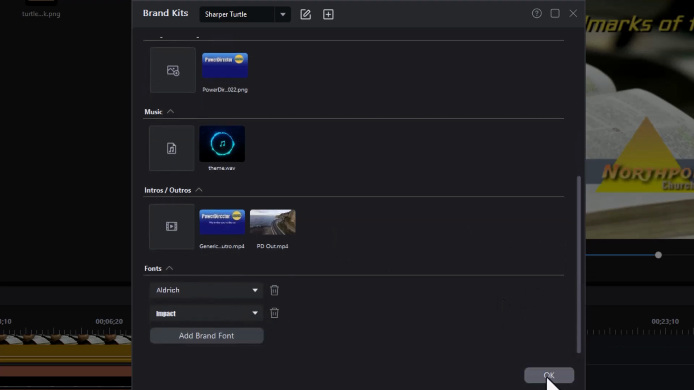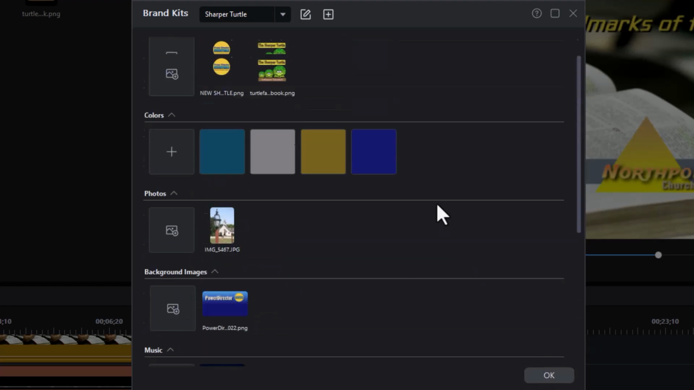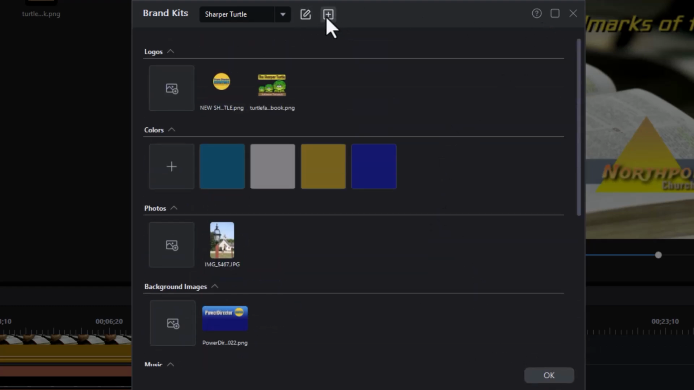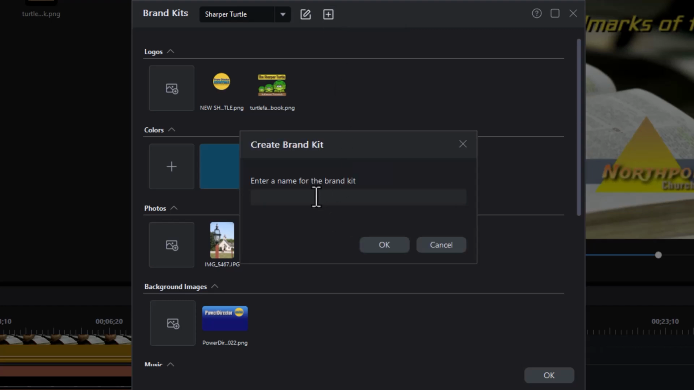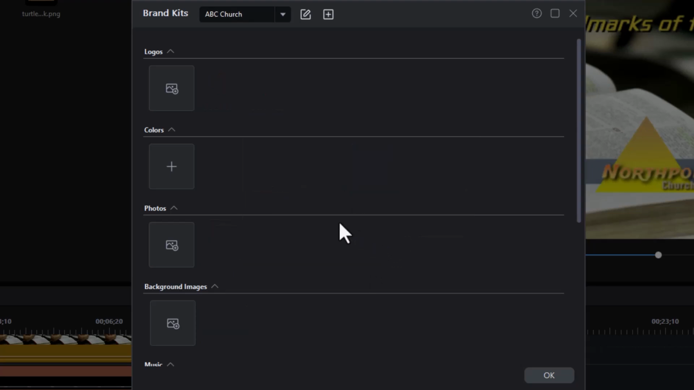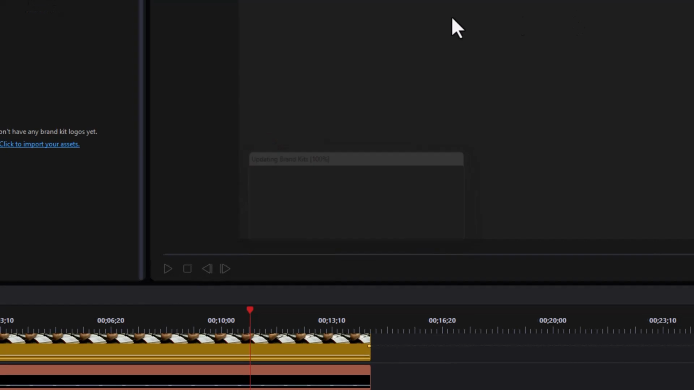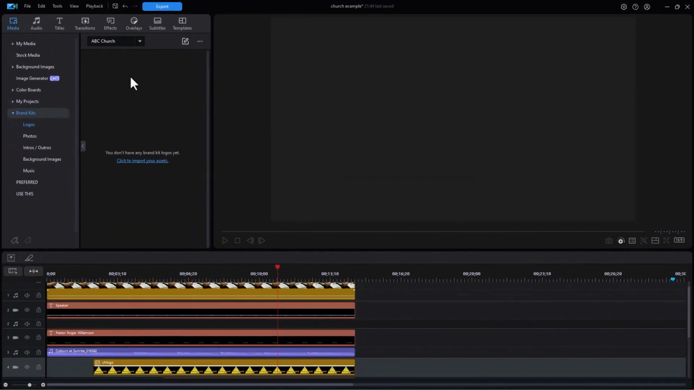Let's look at how to use the Brand Kit. Those are some of the elements. We'll do that by creating a brand new one. So I'm going to click on the plus here, and let's create a brand new Brand Kit. Let's assume that this is ABC Church we have here. And that will be the new Brand Kit. It starts out empty, so I need to pull some things in. How do I do that? Well, I'm going to close it out for now. I have ABC Church, but it's empty.